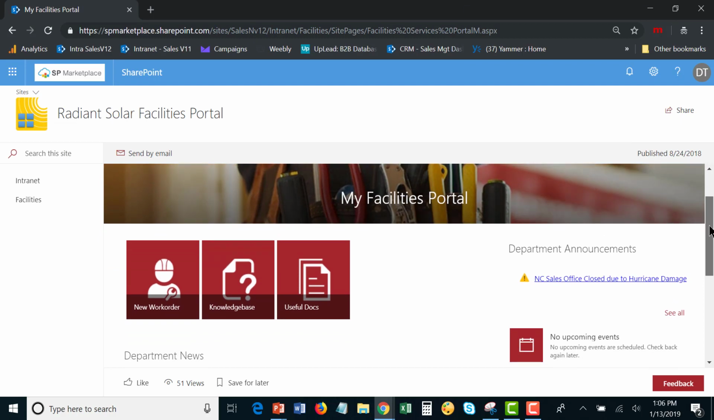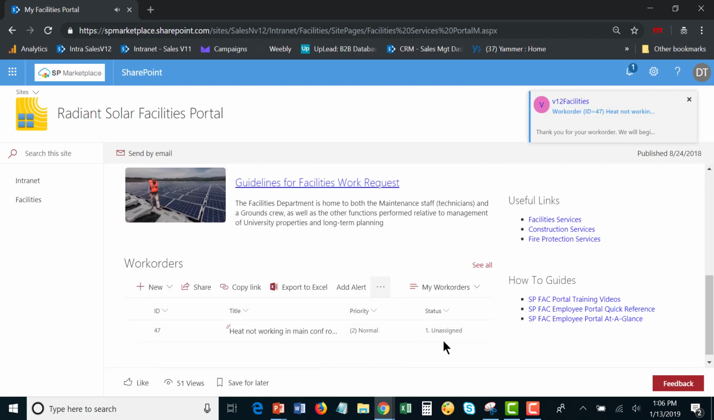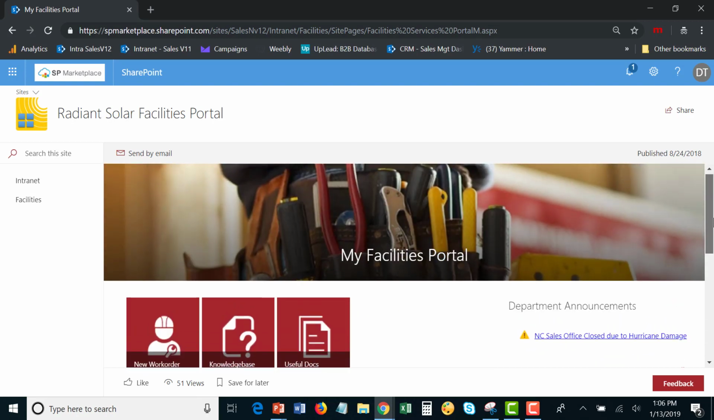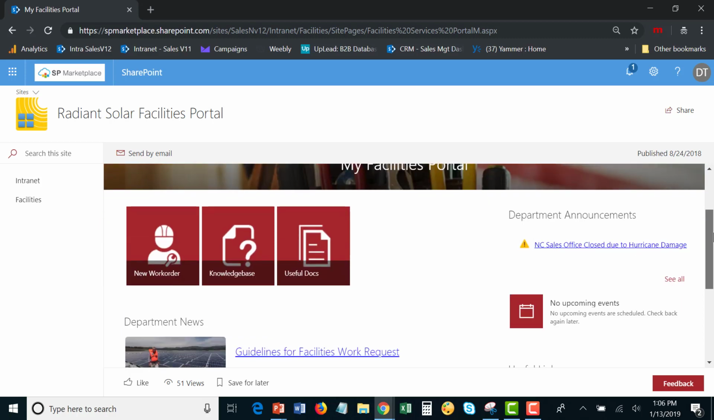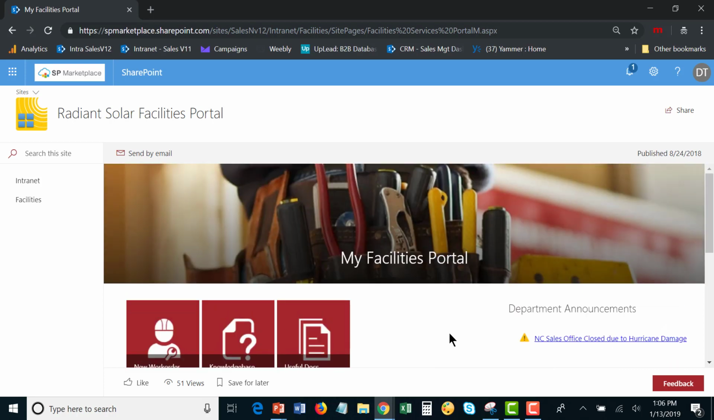It returns me to the My Facilities portal, and I can see down here the status of this, and I will get an email automatically from the system, which gives me a confirmation. Now what happens on the other side, I think the facility staff actually gets an email as well and is alerted that there is a new work order request there. So at this point, I can just go back to the intranet and resume any other work that I'm doing.